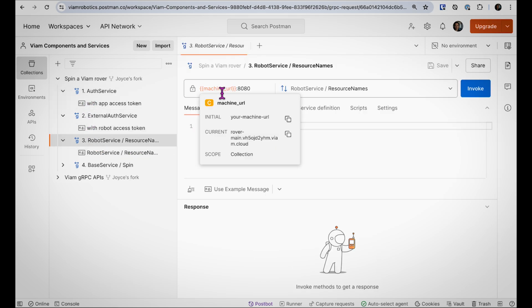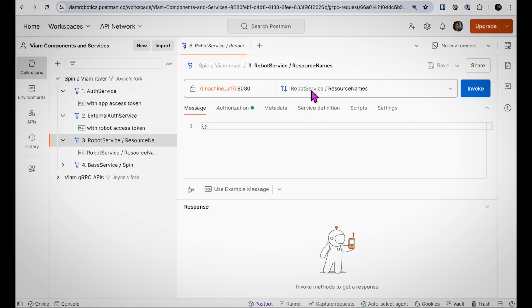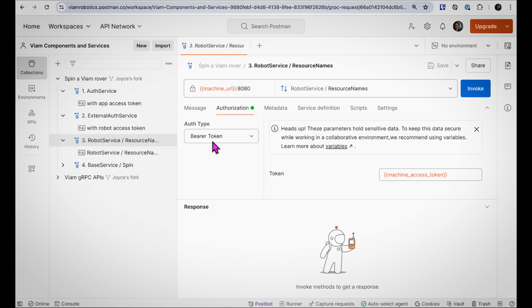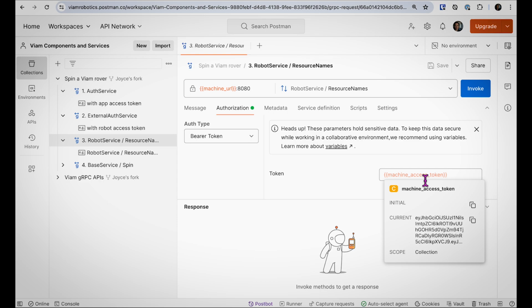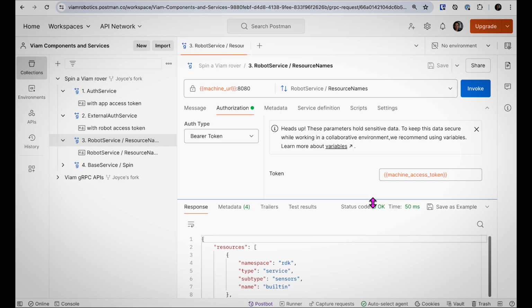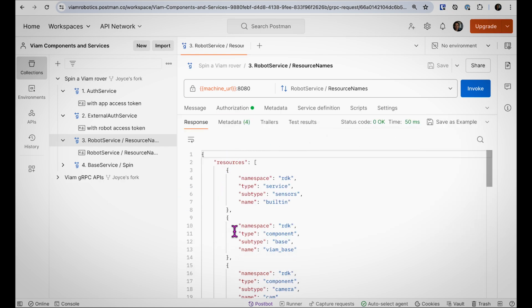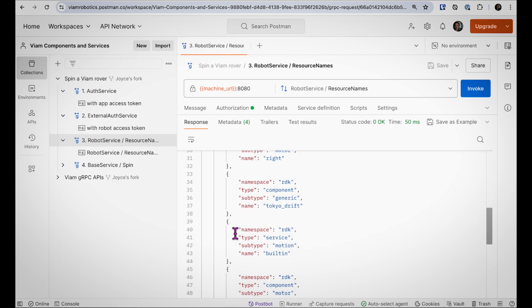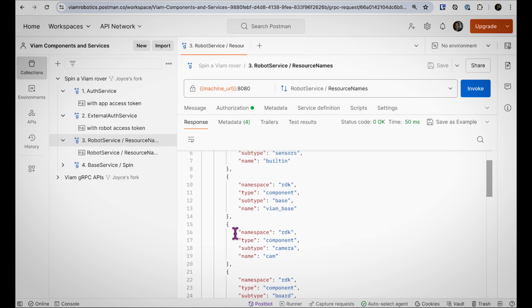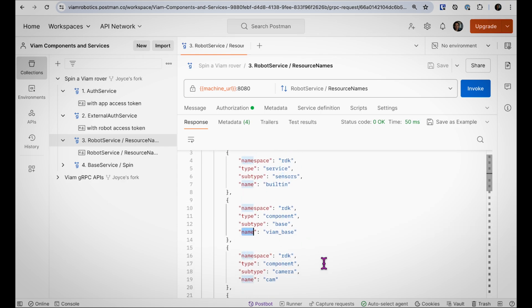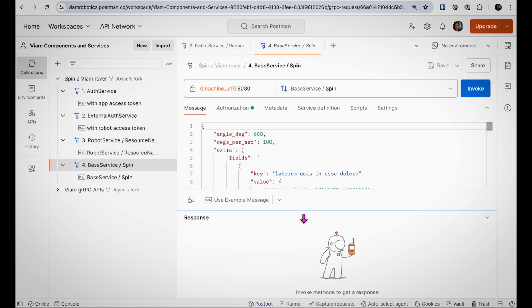Let's close some of these tabs and move on to step 3. This time we're making a call to our machine URL on port 8080. We're going to be using a service called robot service resource names method. And this time under authorization, you can see that we've set it up so that Postman will include the bearer token, machine access token using the bearer syntax with this call. So let's invoke this method, and we can see an array of resources associated with our machine. So these are the different components, and we will be interested in the name property. So for some of the other gRPC services that we'll need the name of our resource. So let's copy this to our clipboard, because I know in the next call, we're going to be making our base spin.